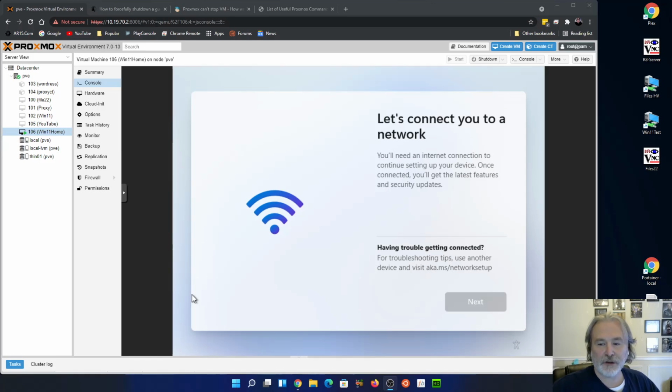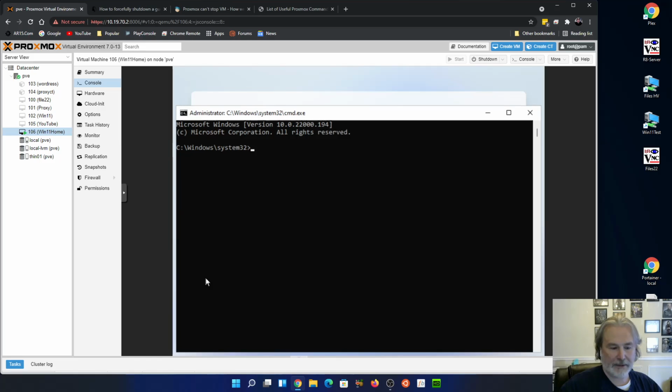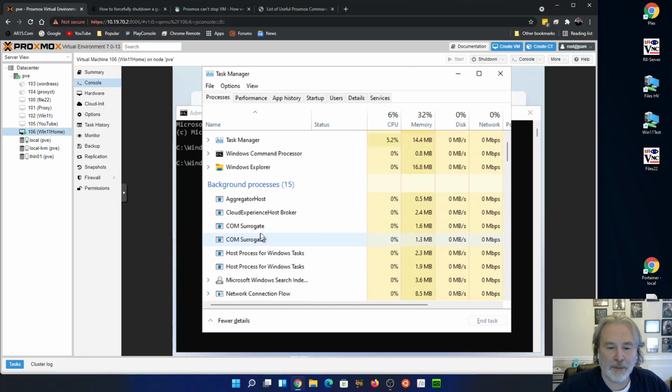But when you get to this screen where it's trying to force you to use a network connection, hold down your Shift and F10. It's going to pull up a command prompt and type in TASKMGR. That stands for Task Manager. And you're going to get the Windows Task Manager pop up.